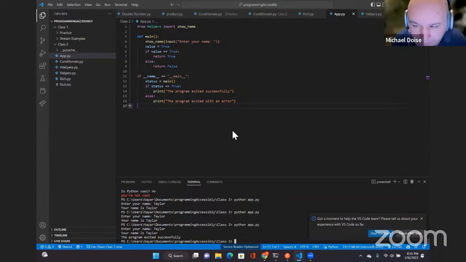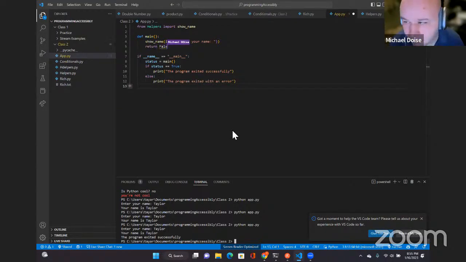So go ahead and I'm going to do this. We're going to change value to false. And actually, for that matter, what we can do is instead of saying value equals false and then doing all these conditionals, we could just return false. And so now go and run it and see what happens.